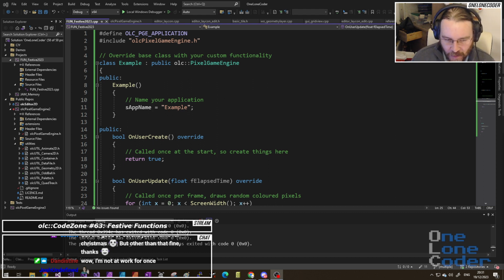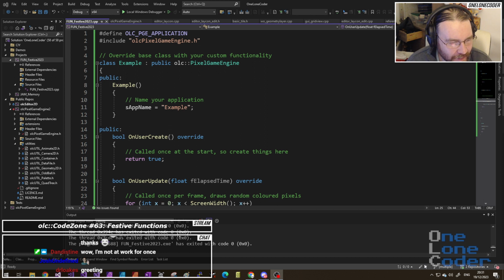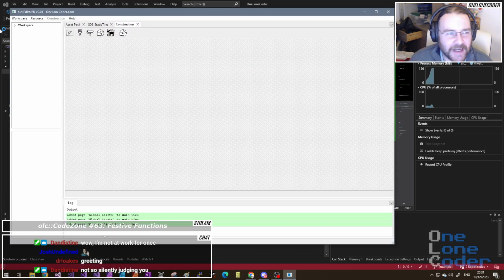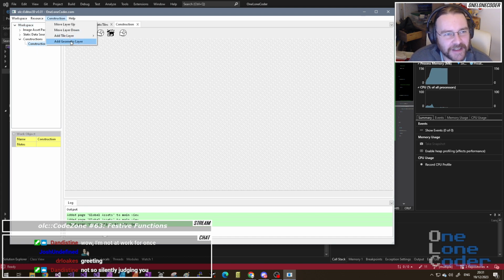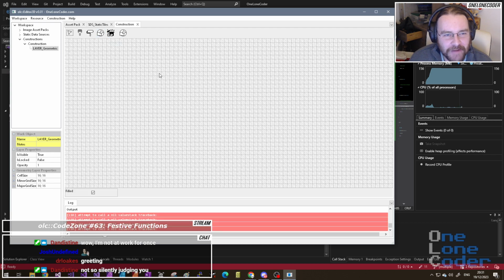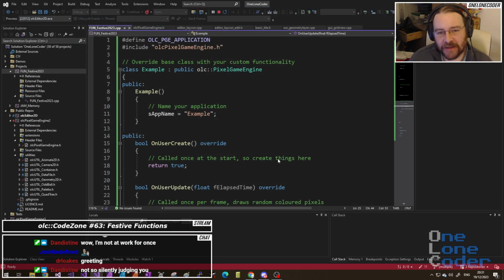Right. Well, tonight, if you're new to the Code Zone, we would normally be talking about some editor stuff, and I've been doing some editor stuff. In fact, I'll just quickly run it and see what happens. Here is the editor. If I go to Workspace, Construction, I can add a geometry layer, and I can then select from the geometry layer a rectangle, and I can make it crash, because that's all it does.